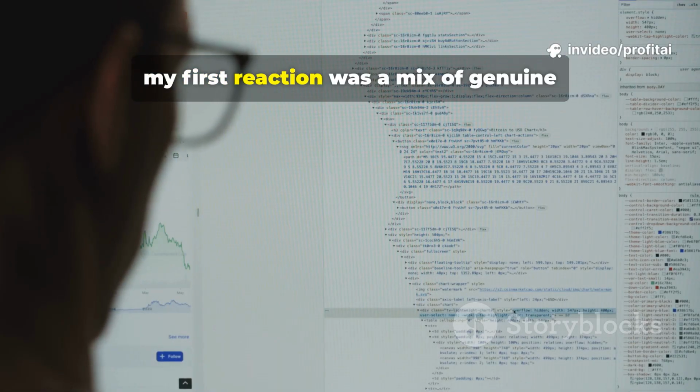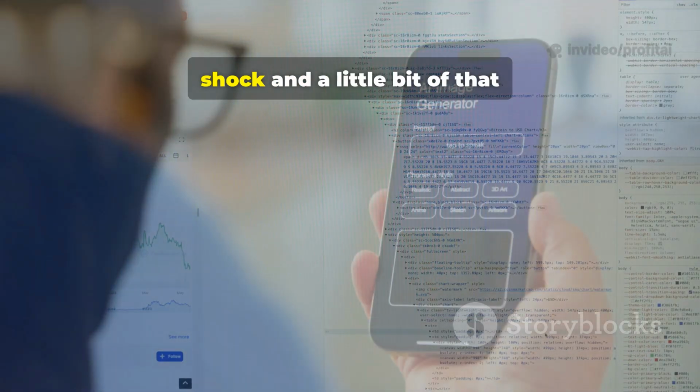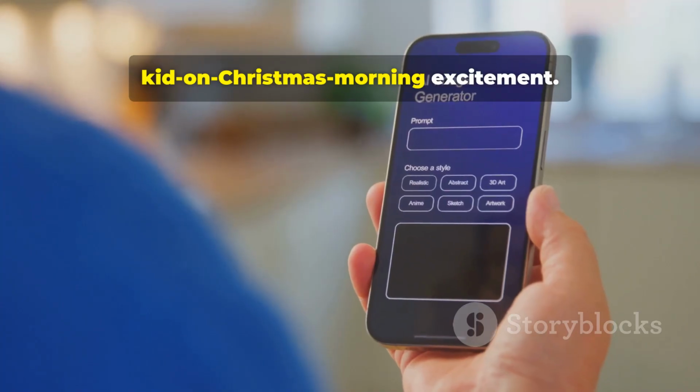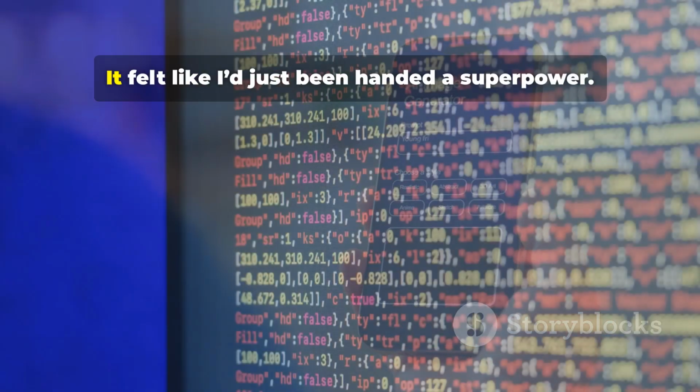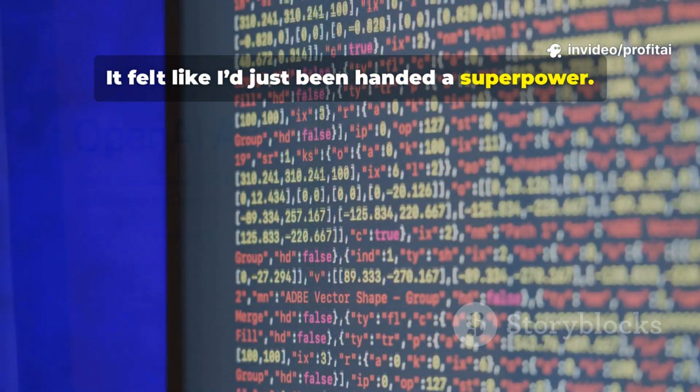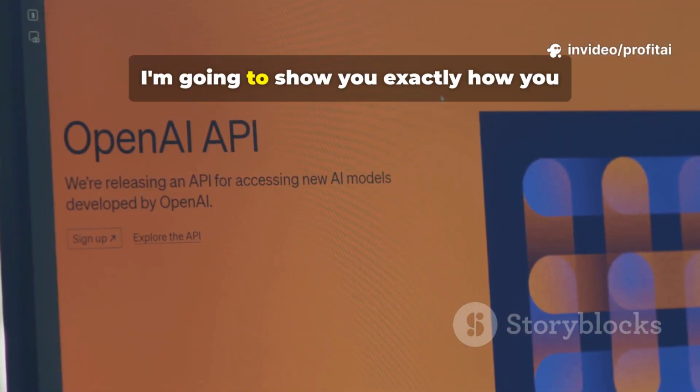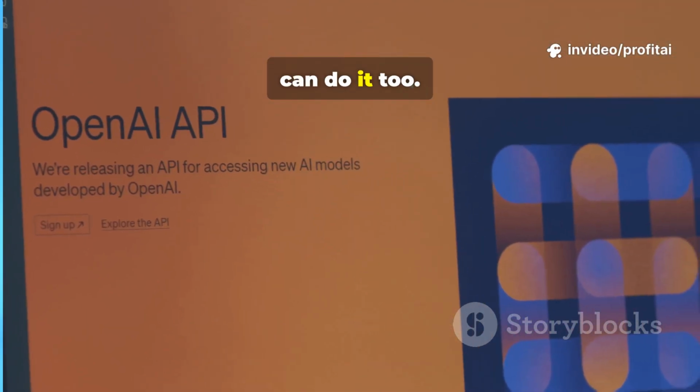Honestly, my first reaction was a mix of genuine shock and a little bit of that kid on Christmas morning excitement. It felt like I'd just been handed a superpower. Today, I'm going to show you exactly how you can do it too.